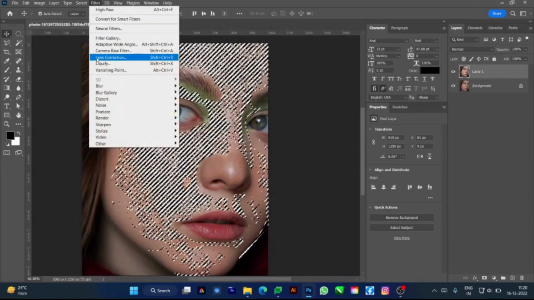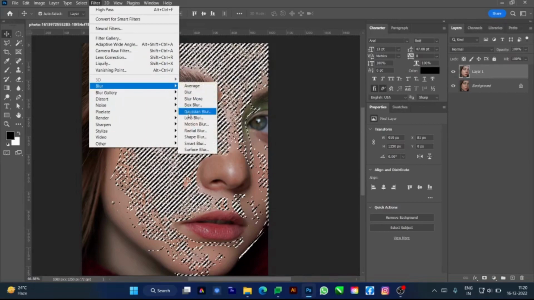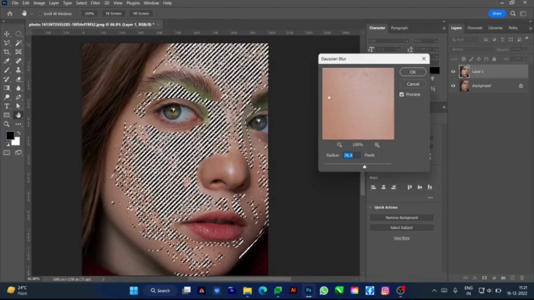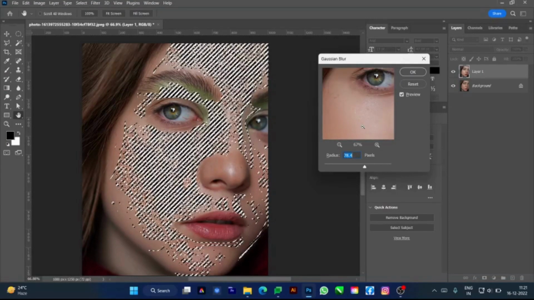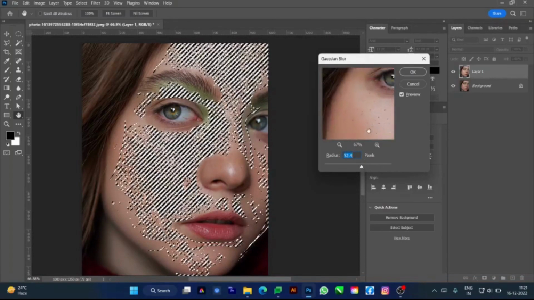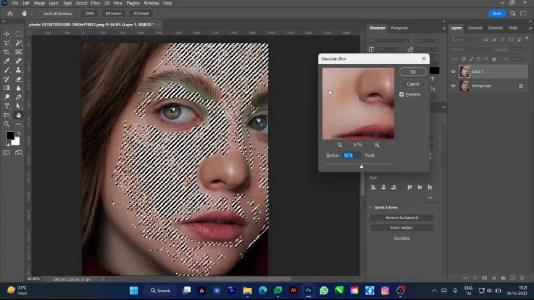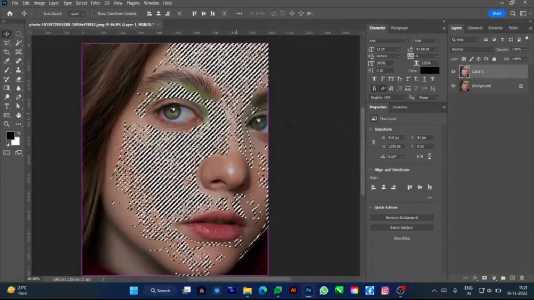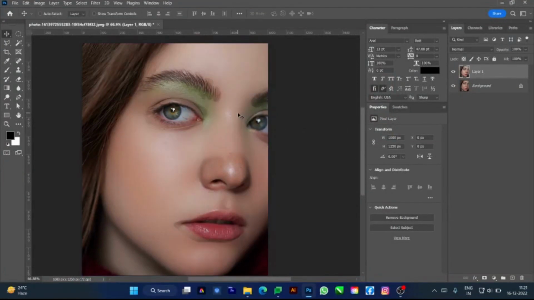Then click filter, go to blur, go to Gaussian Blur. Pick up the area of the pimples. You can see here, pick up the area of the pimple. Click it, and increase or decrease the radius as per your need. So you can see the changes here. The pimple has been removed. Click it a little bit higher. OK. Then press Ctrl D.